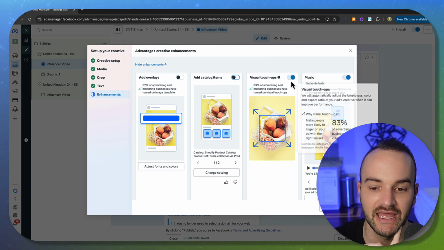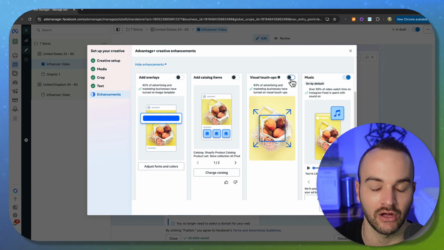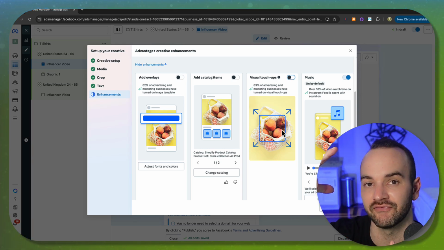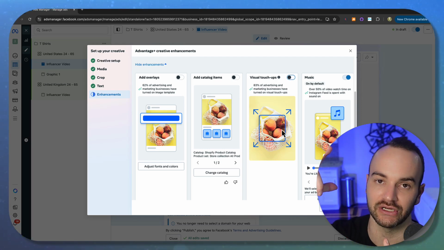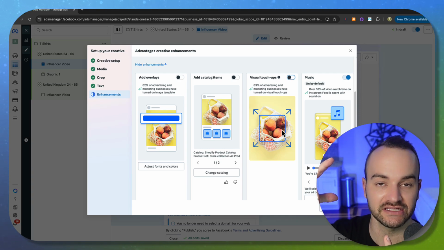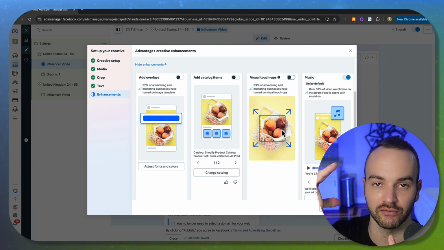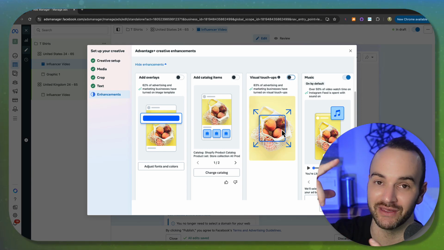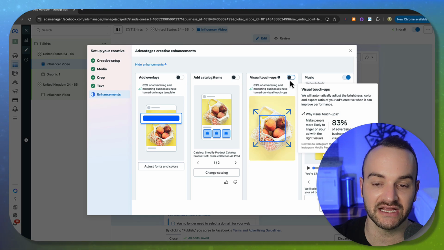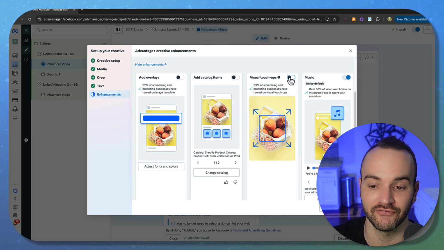Visual touch-ups, turning this off is a lot safer to do. What this will do is it will take your square image and it will zoom in on it to make it a 4:5. And that is a good idea if you don't have text on your image. Then it's cool. You can expand my image for me. If you have text, it's just going to zoom in and you're not even going to be able to read the text anymore. So no text on, text off.